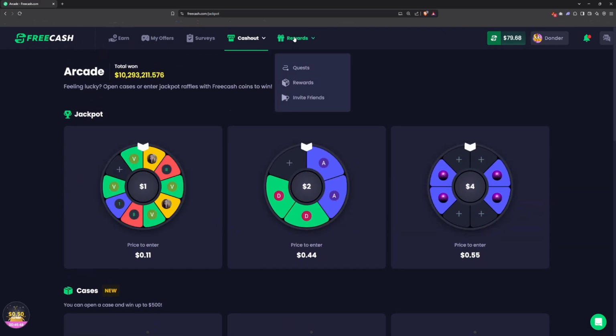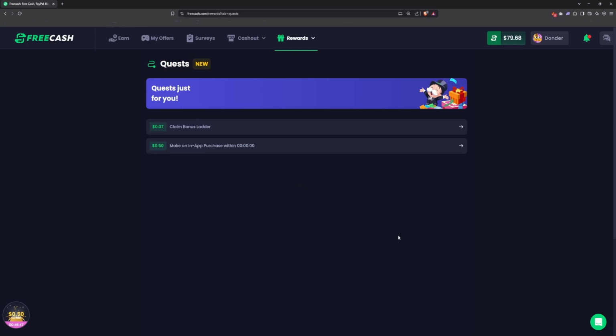Next, we have the rewards tab here. If we go on to quests, it's a very simple interface. And all it does is it says small little quests that you haven't done yet that can earn you a little bit of extra money. So here you can see I haven't claimed my bonus ladder yet, and also there's another one where it's make any in-app purchase within that amount of time and I'll get 50 cents immediately.